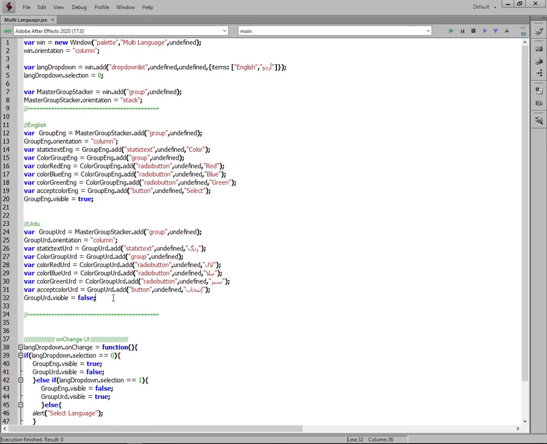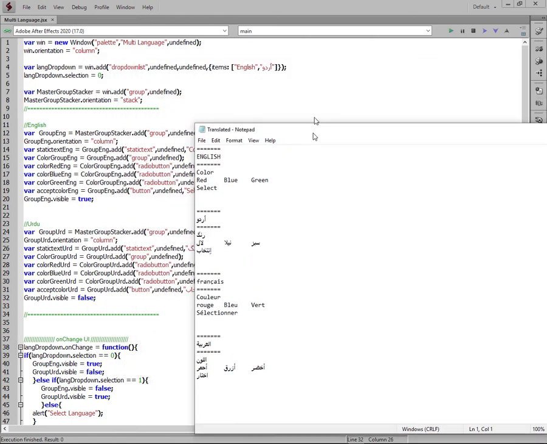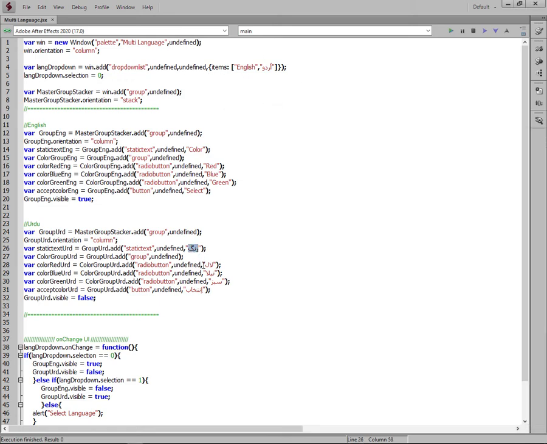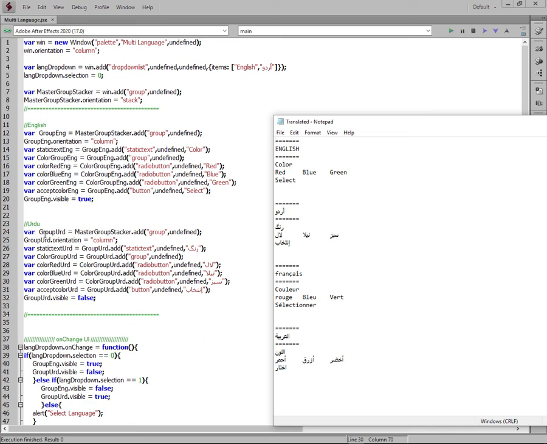So for the adding, I have prepared a short example. Let me show you the translated colors. I have just used Google Translate for 4 languages: French, Arabic, Urdu, and English. The English and Urdu are added, and as you can see, the name is also changed into its relative language. So the adding is very simple.